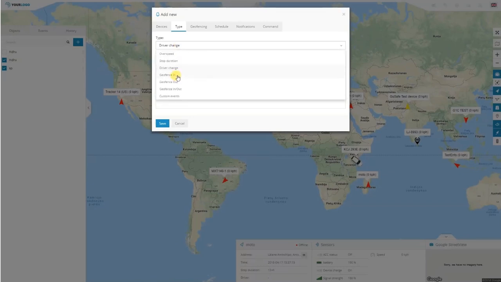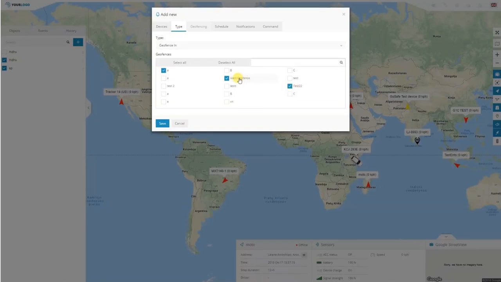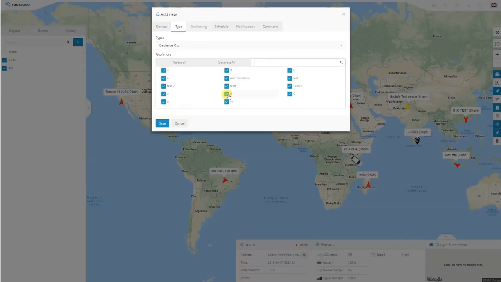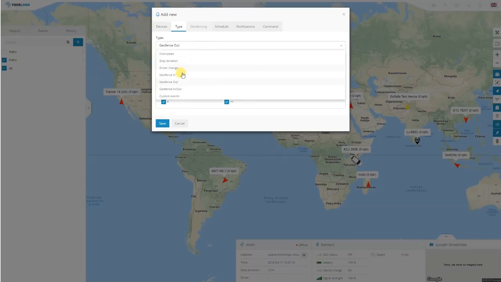Geofencing. Triggered in a case where the object enters a geofence or several geofences. You can select which geofences those are. You can select all of them or none of them. At least one of them is required to trigger this alert. Same for geofence out. When the vehicle leaves a specified zone or specified zones, an alert is going to be triggered. Geofence in or out, an alert is going to be triggered when the device either enters or leaves a specified zone.